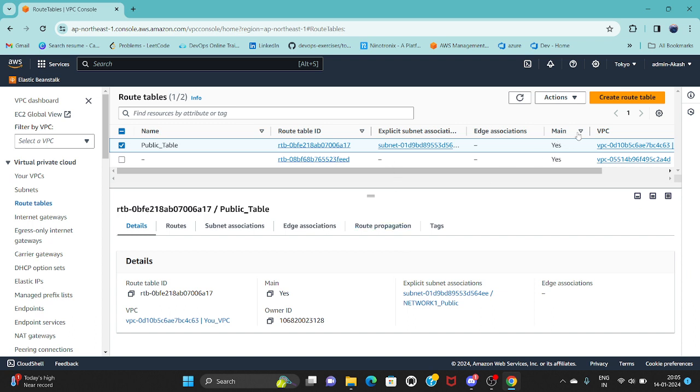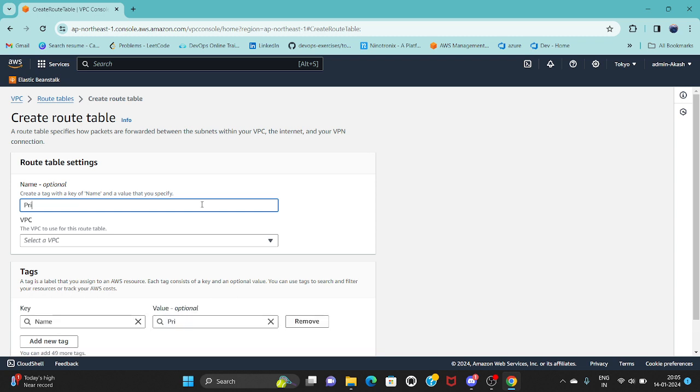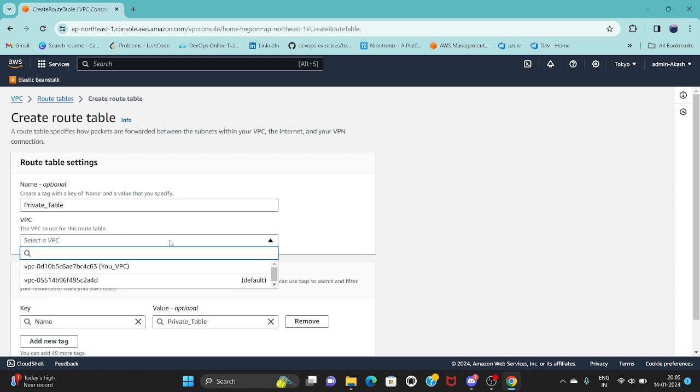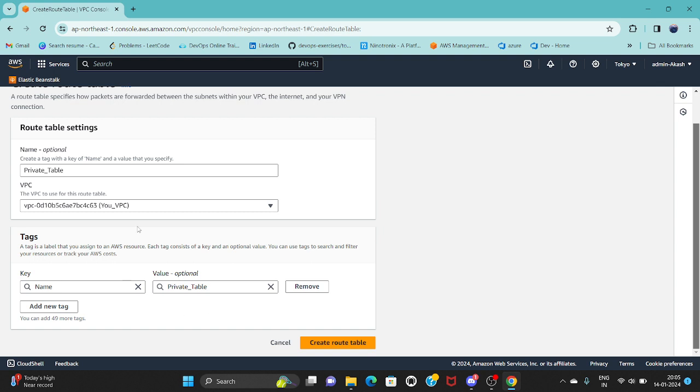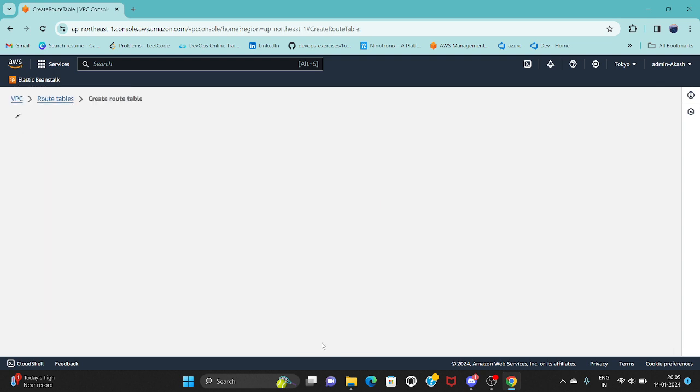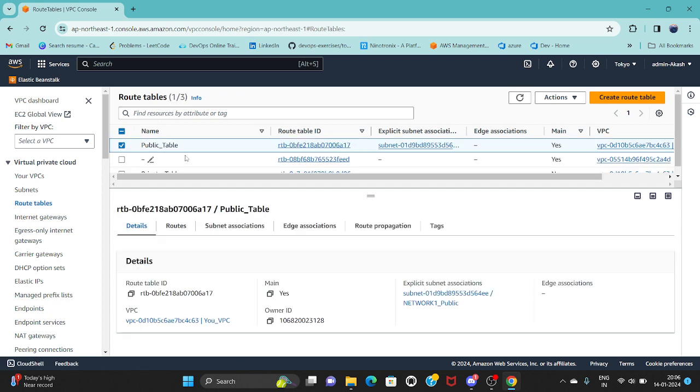I'll create another route table. It is private_machine route table, private table. For the VPC, we're going to choose the same VPC. Since this will be a new tag, I'll just create. As you can see, we have two route tables right now, one public and another private. There is nothing public or private about them for now, but the public one has access to the internet and the private one does not.